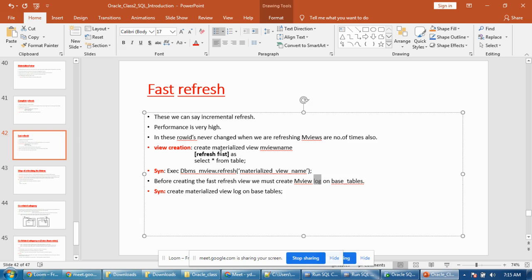So how can we come to know which other records were not modified? If you query the row IDs, you can come to know which records were modified and which records were not refreshed. We can come to know that if we select the row ID and so on.